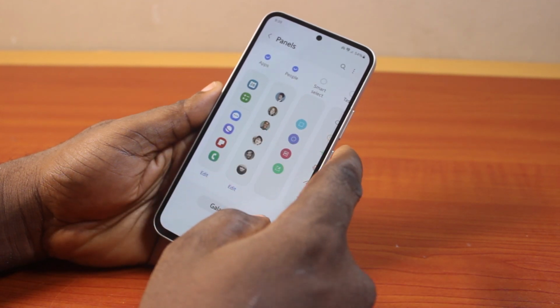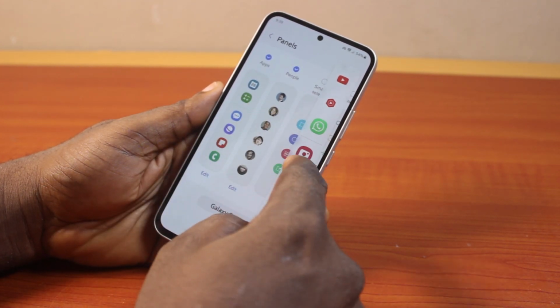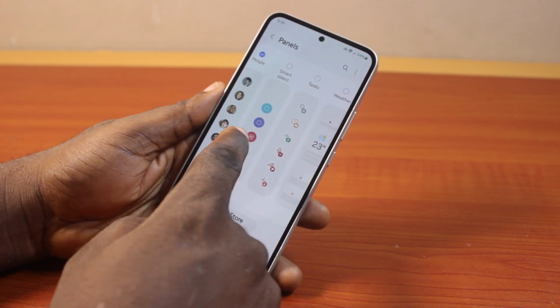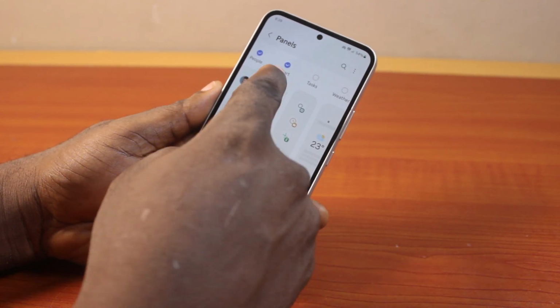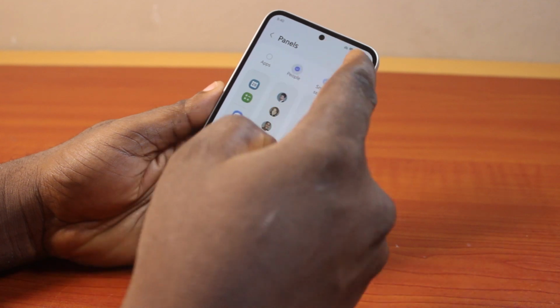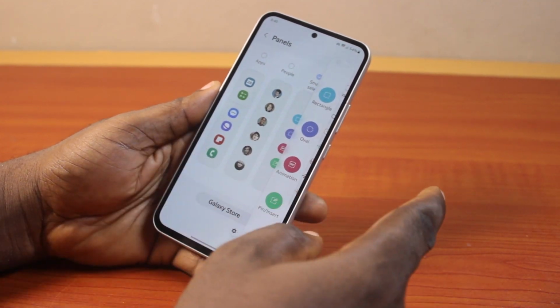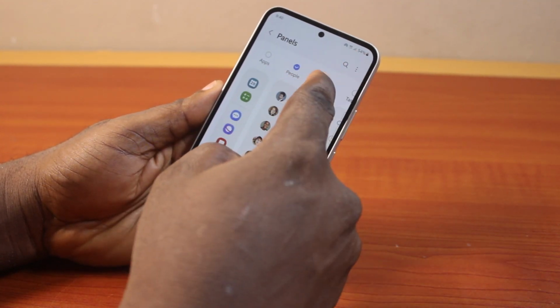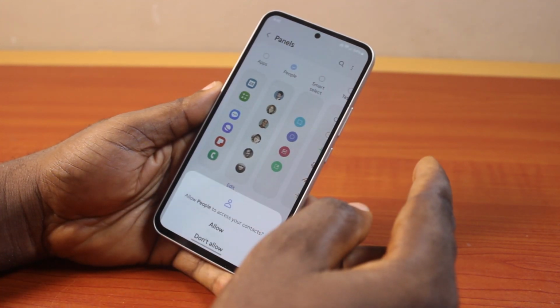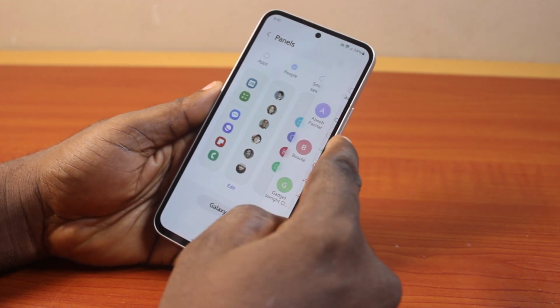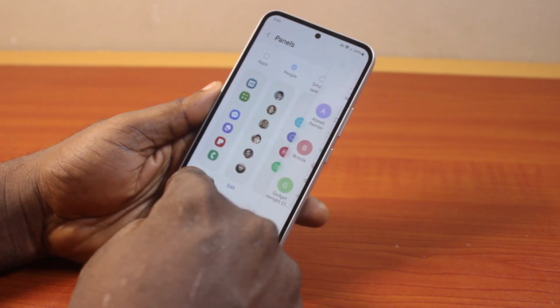So if I select people, this is going to show people on the Edge panel here. And also if I select Smart Select, this is going to show Smart Select on the Edge panel. So like this. Then for people, this is going to show people. Then I can easily allow access, allow. Then you should see contact here.